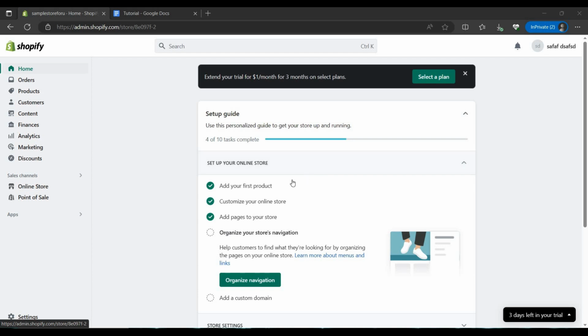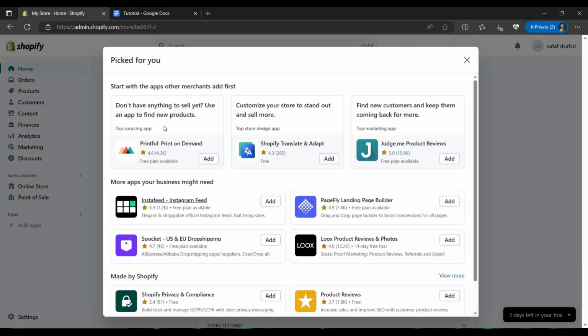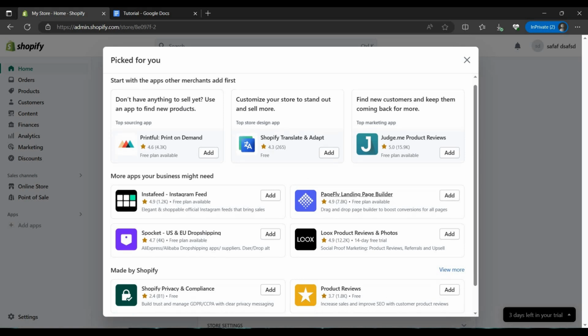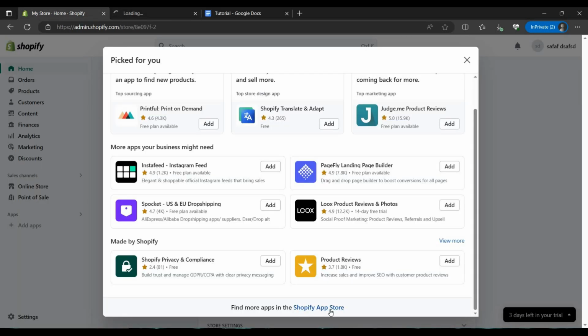In today's video, I will show you how to use Zendrop for your Shopify dropshipping. We have an option like the apps, as you can see. Here you can see a plus icon, add app. You just click on here, and from here you can see Zendrop. You can't see Zendrop, so basically you have to click on your Shopify app store.